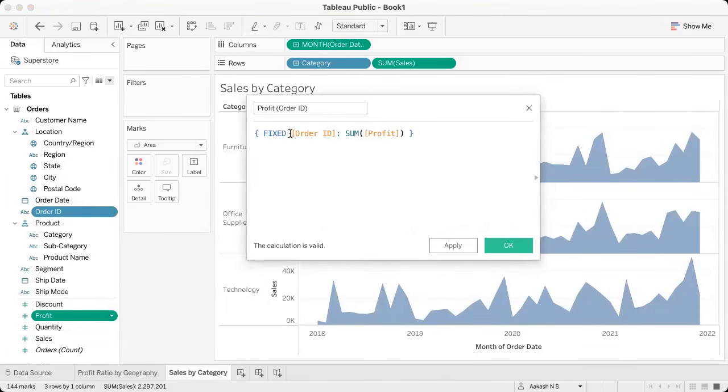What we are saying here is, remember that an order ID can have multiple rows because we have line items in the orders table. So we are saying fix every order ID, and for every order ID, calculate the sum of the profit. Okay. And you can see that this looks like a dictionary or a key value pair. So we're saying that against every order ID, compute the sum of the profit for that order. So you take all the rows for that order ID, compute the sum of the profit.